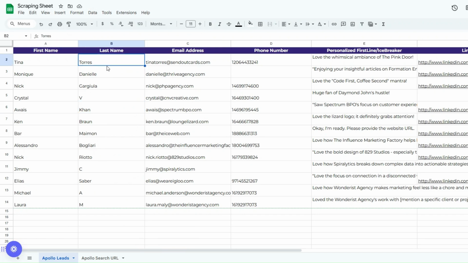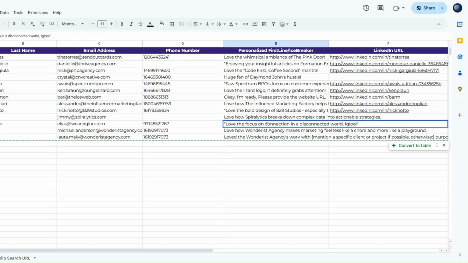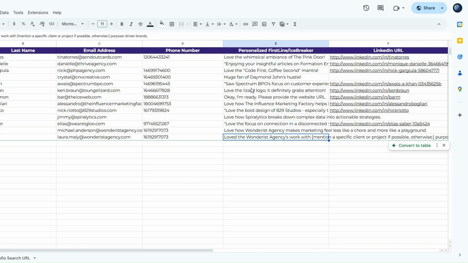We added their first name, last name, email address, phone number, personalized first line, their LinkedIn URL. So you can see the personalized first lines over here. Love how the Influencer Marketing Factory helps brands tap into the power of micro-influencers. It's a very personalized first line. Love the focus on connection in a disconnected world. It's amazing. Love the whimsical ambience of the pink door. It's describing their website, which is really amazing.